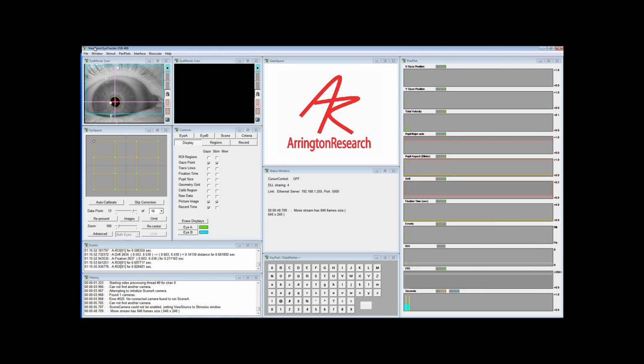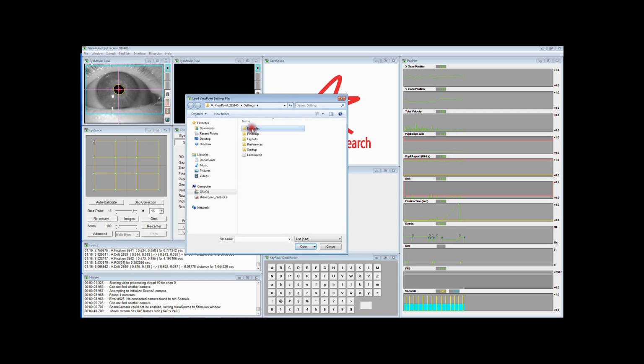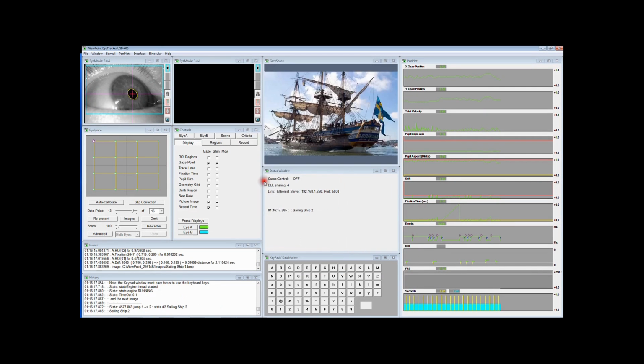To load and run a state engine script, select Settings from the File drop-down menu at the top left of Viewpoint, then select Load Settings and navigate to where the desired state engine script was stored, and double-click on the script to start it running in Viewpoint.